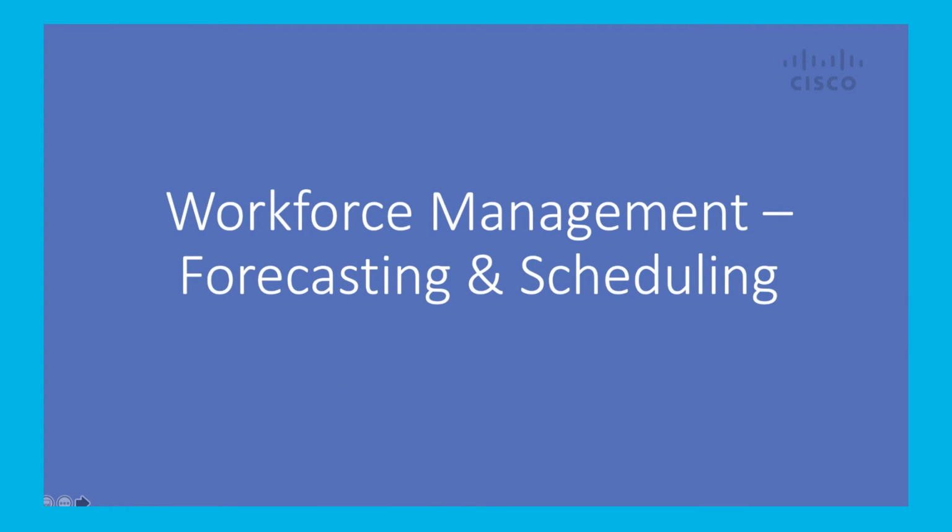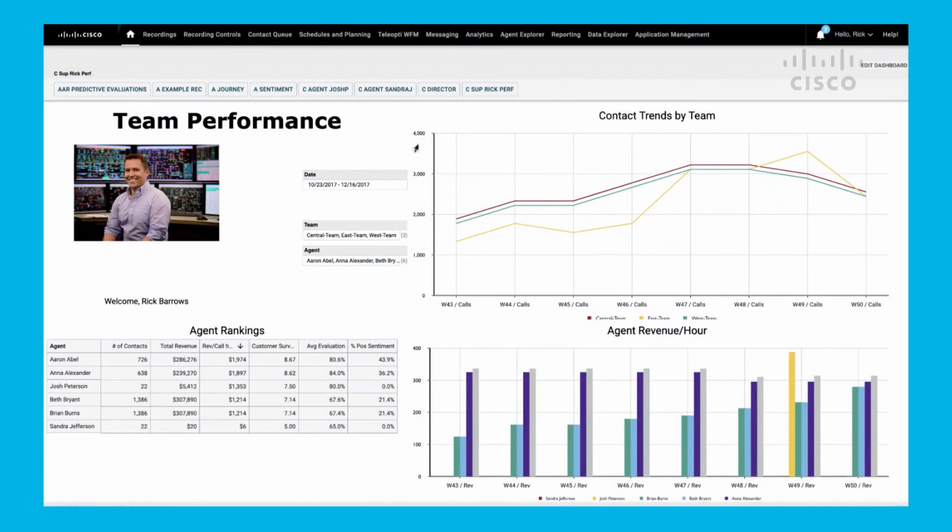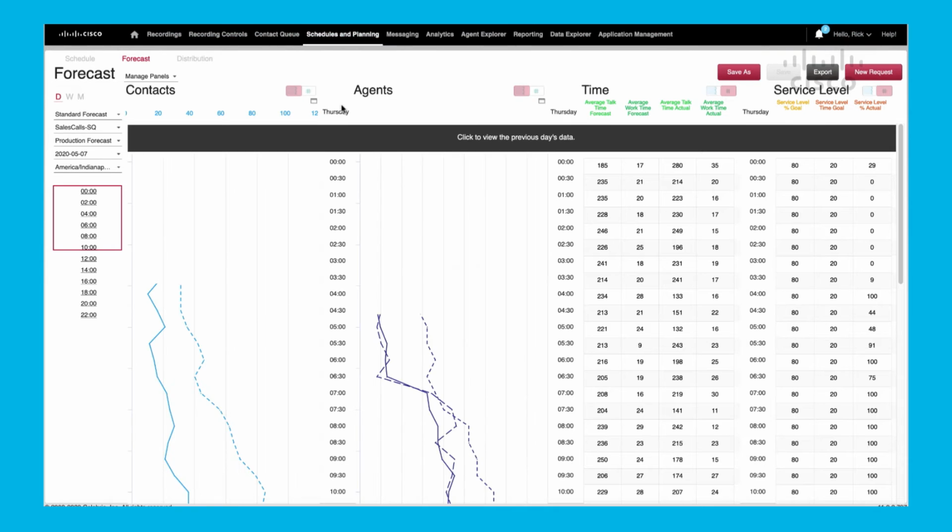And the last part that we'll have a quick look at is workforce management, forecasting, and scheduling. As a supervisor, I need information to help me forecast so that I'll have just enough people online and servicing our customers so that we can operate as efficiently and effectively as possible. Via my supervisor dashboard, I can quickly get to the planning tool under the Schedules and Planning pull-down. And here we have our forecasting tool.